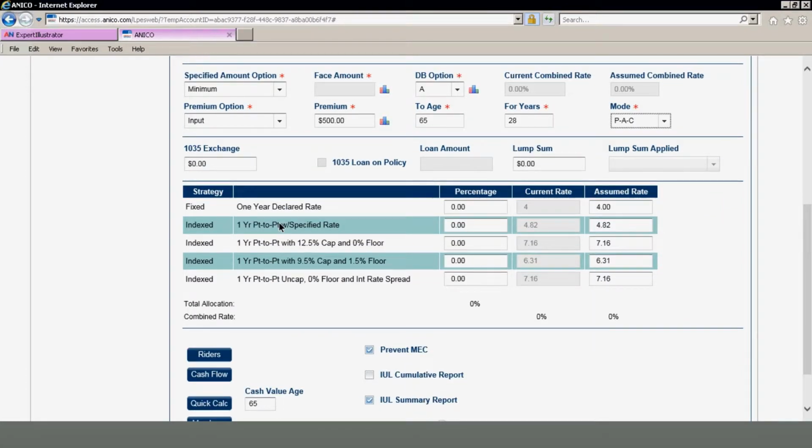Next step is to determine what index strategy you're going to pick for this solution. So we have 5 different options. You can do a 1-year declared rate, which at this point is 4%. You can do a 1-year point-to-point with a specified rate, which right now is illustrating around 4.82%. A 1-year point-to-point with a 12.5% cap and a 0 floor, which right now is illustrating 7.16%. Fourth option is a 1-year point-to-point with a 9.5% cap and a 1.5% floor. That one's illustrating at 6.31. And the last one is the 1-year point-to-point uncapped, 0 floor, and interest rate spread, going at 7.16.